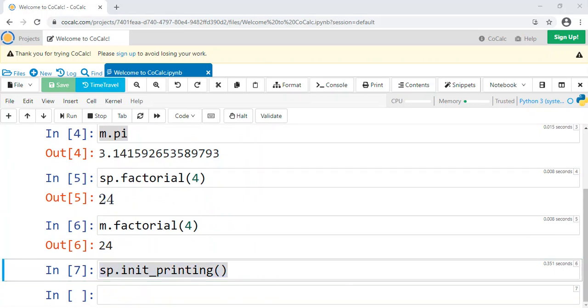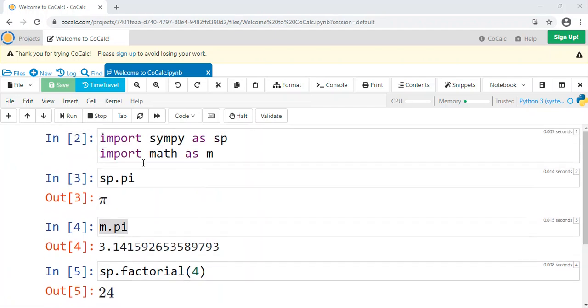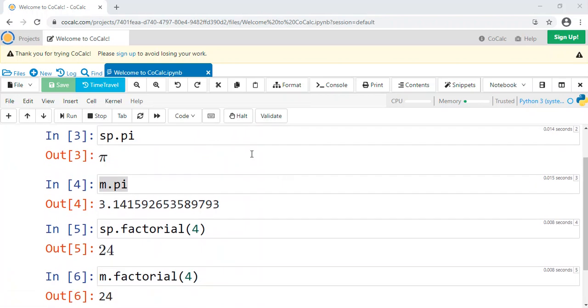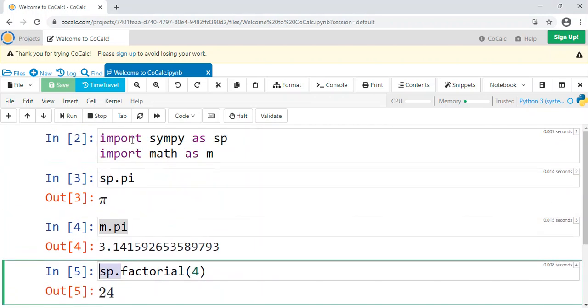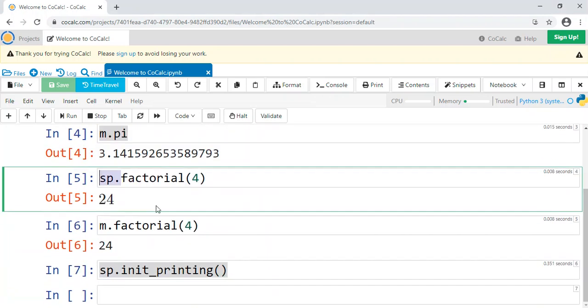Okay, and so if you had just imported all from these libraries and then wrote pi or wrote factorial, you wouldn't know what you're getting. So that's why in this tutorial we're going to be doing import SymPy as sp and sp dot.